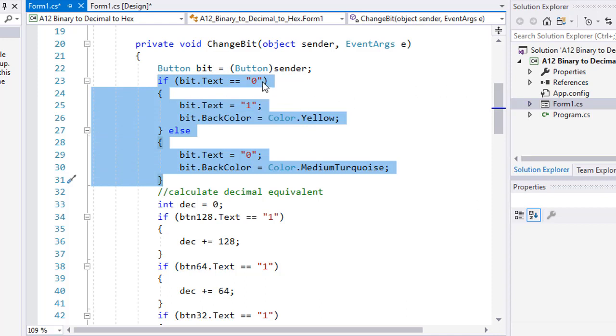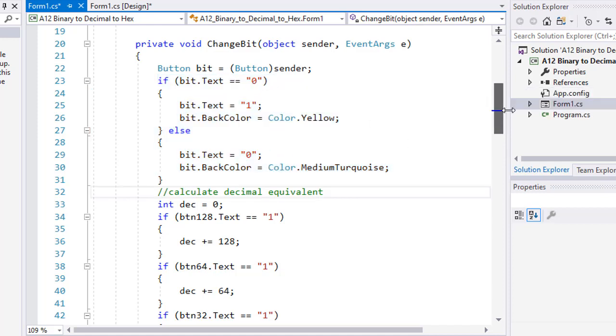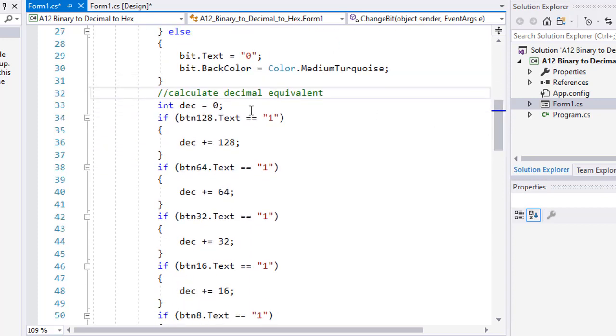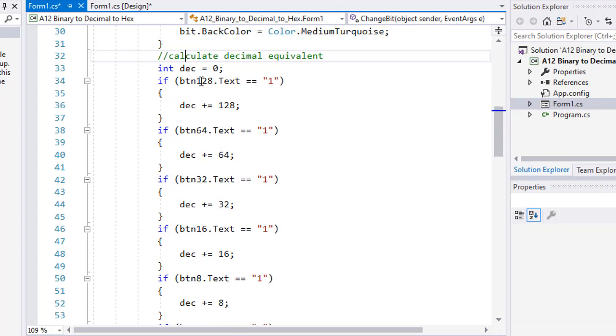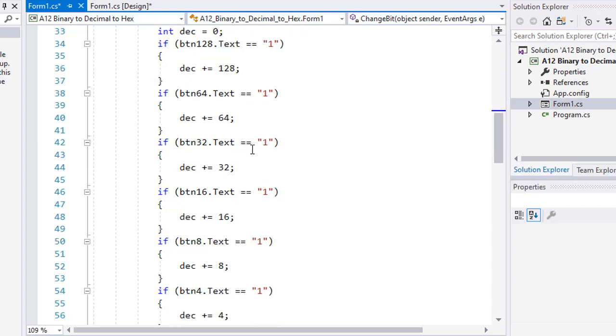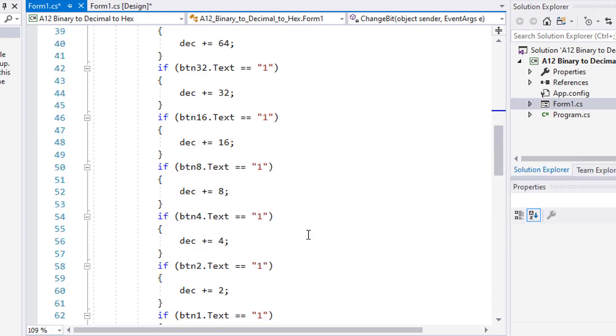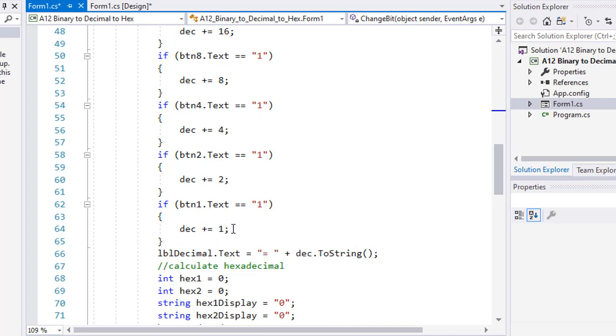Now, as those values change between 0 and 1, we want to calculate the decimal equivalent. And that's what I do next. So I have an integer value called dec equals 0. And then I'm going to check to see, is BTN 128 text, the text of that button, equal to 1? And if it is, I'm going to increment dec by 128. Then I'll check and see if the 64 button text is equal to 1. If it is, I'll increment by 64. And so forth, 32, 16, 8, 4, 2, and 1.